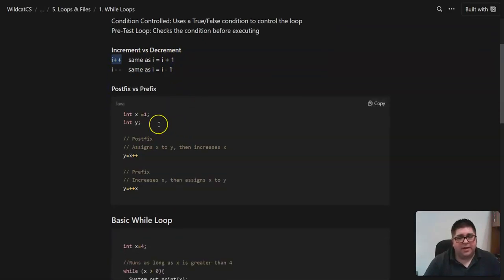Here's a way that we can use this, how it might look in practice. Here we have a variable x equals 1. And then we have a variable y, which is being declared but not initialized. Here we have x++, which is an increment. And this is what's called a postfix because it's coming after the variable. Let me explain what this means.